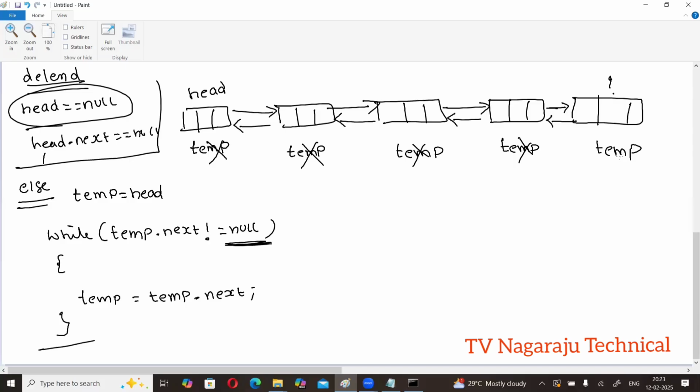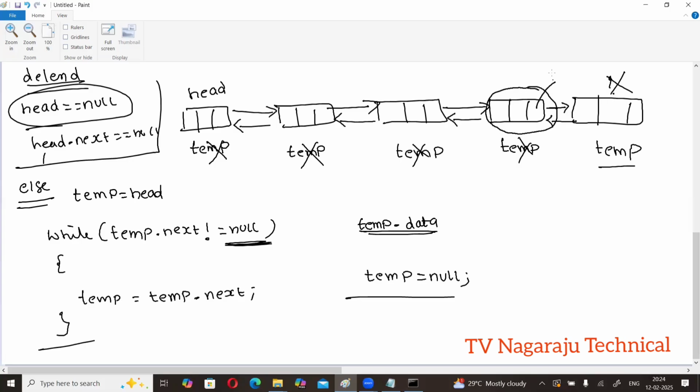Now, what you need to do? Print the data. Temp dot data is printed, and then generally what you are doing is temp is equal to null, right? Whenever you assign temp is equal to null, this node is deleted successfully. But what is the problem here? The problem is after deleting the node, this is the last node. What is the next field in the last node? Null. But that is not available. You must and should place a null before deleting this temp.